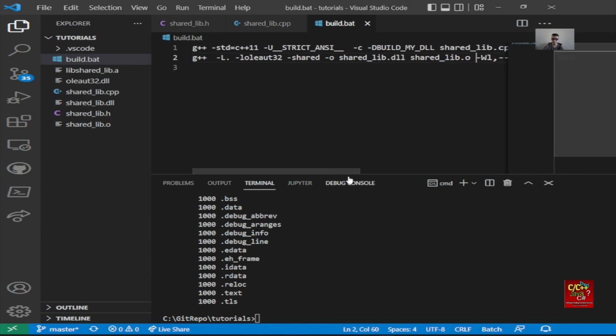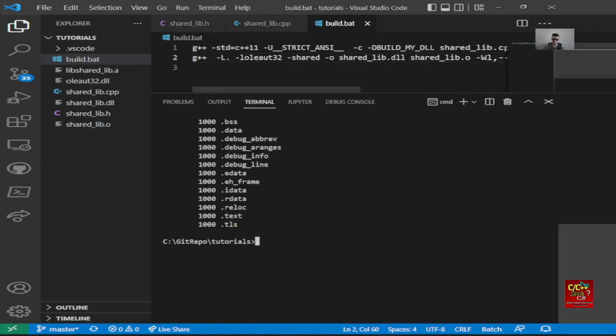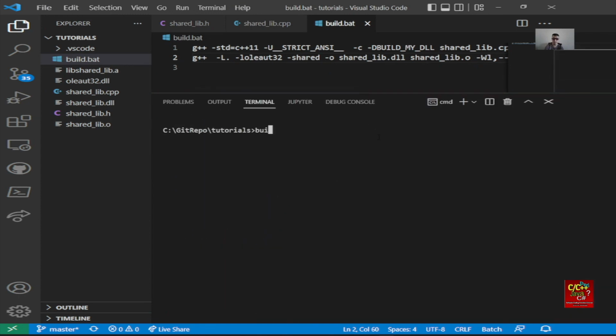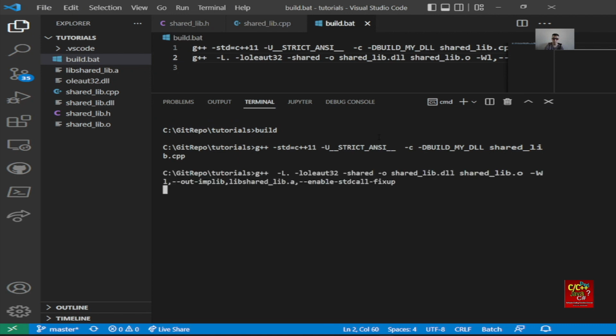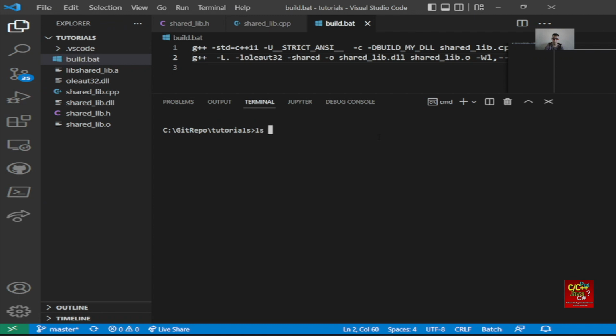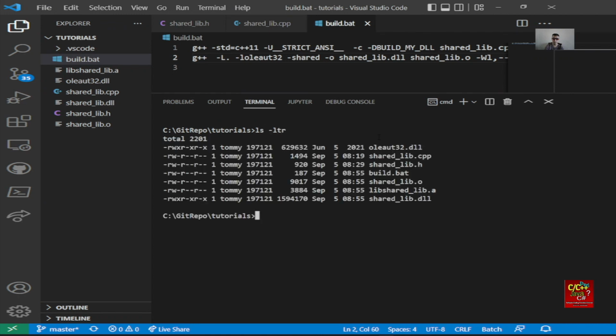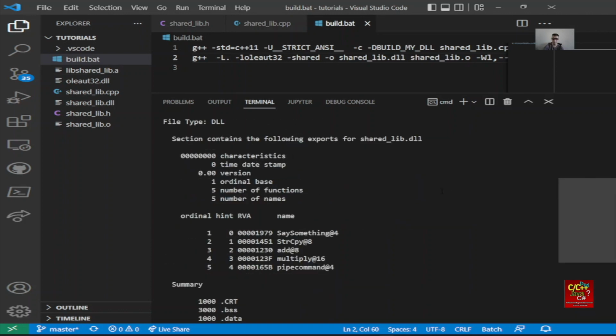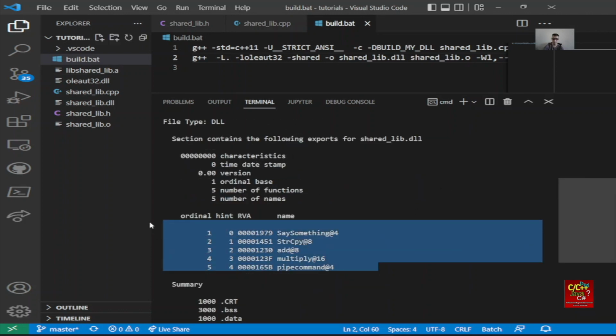Let's save that, and let's do a clear and rebuild. Let's clear again. So type in dumpbin exports and then the DLL. And as you can see here, these are being exported correctly.